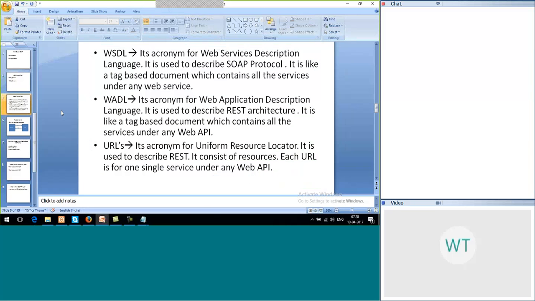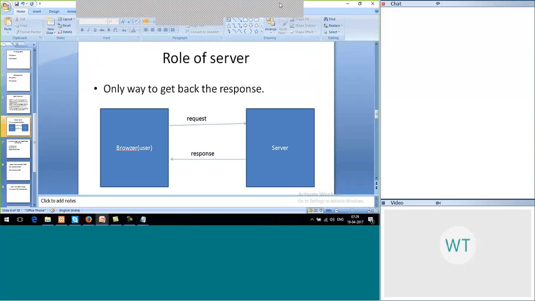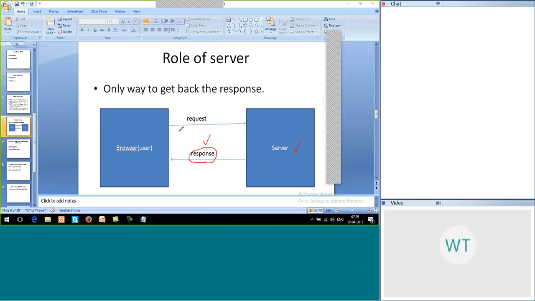Now the next topic for today is, what is the role of the server? Server is something from where I am going to get back the response, am I right? And from the browser side, I'll send the request. So it is the only way to get back the response. Can any one of you please tell me, if I don't have a server, then what will be the scenario? Any one of you?